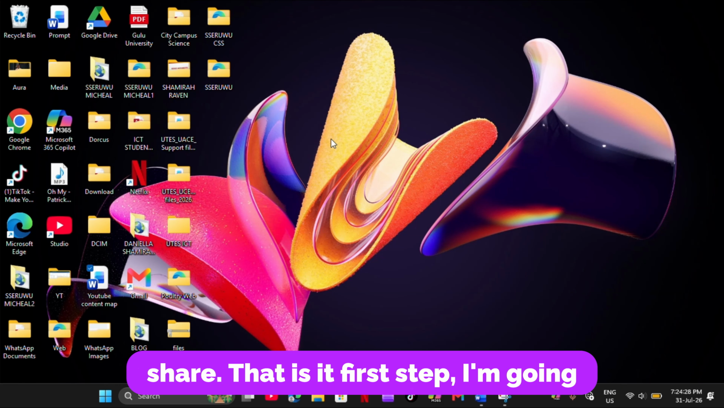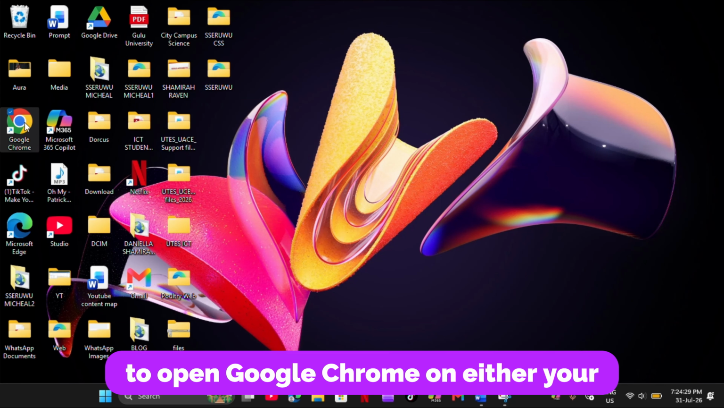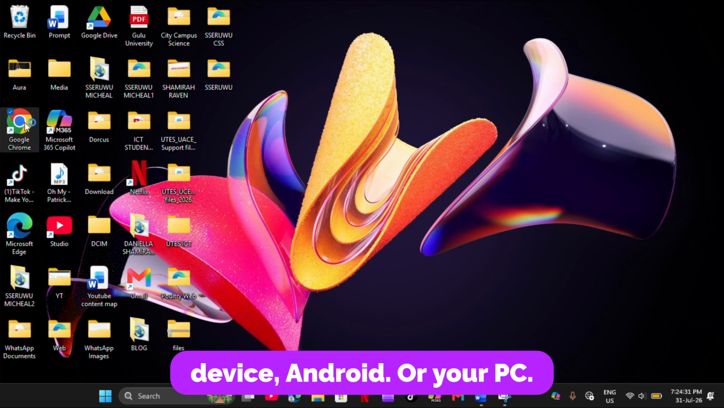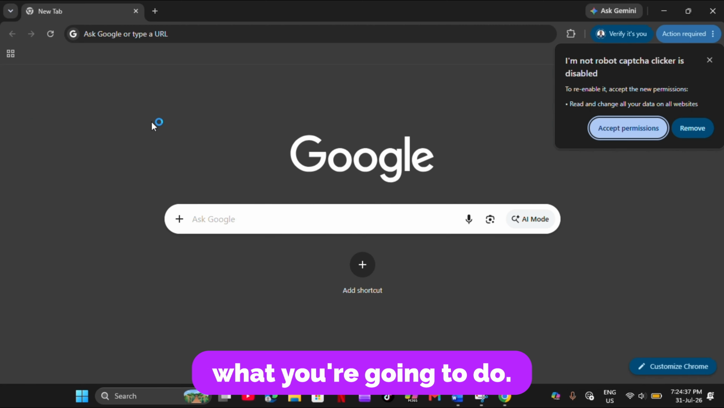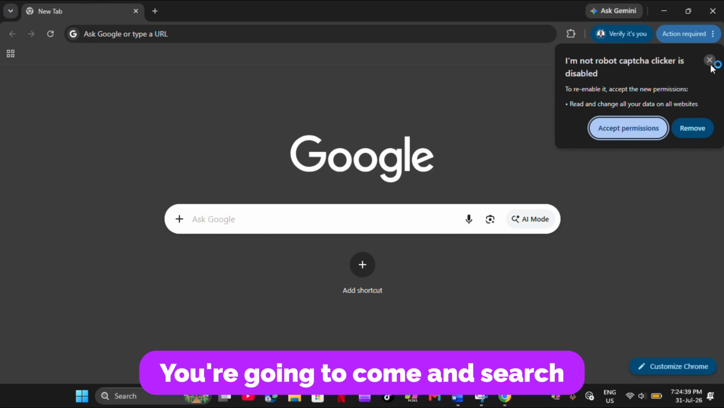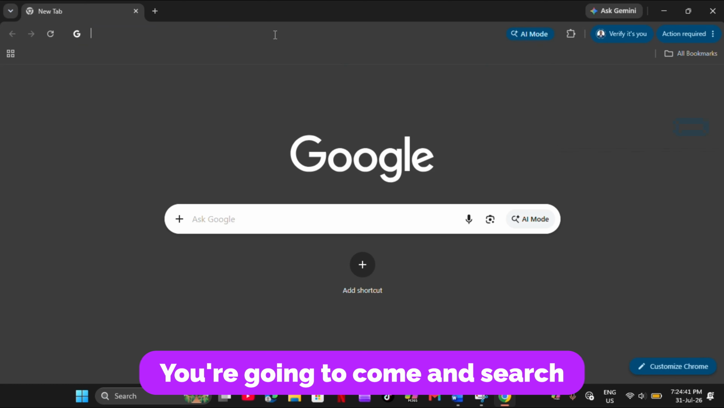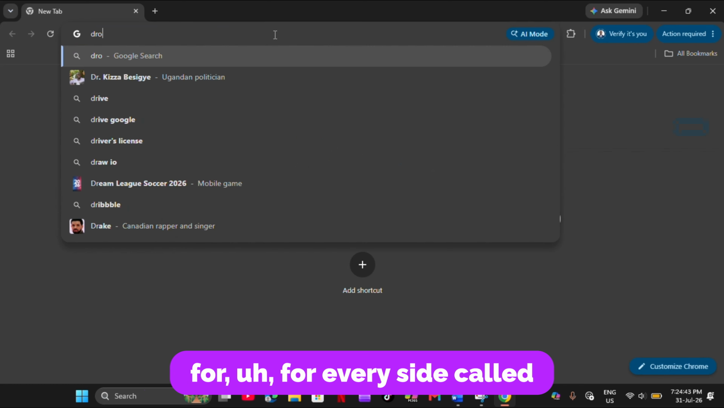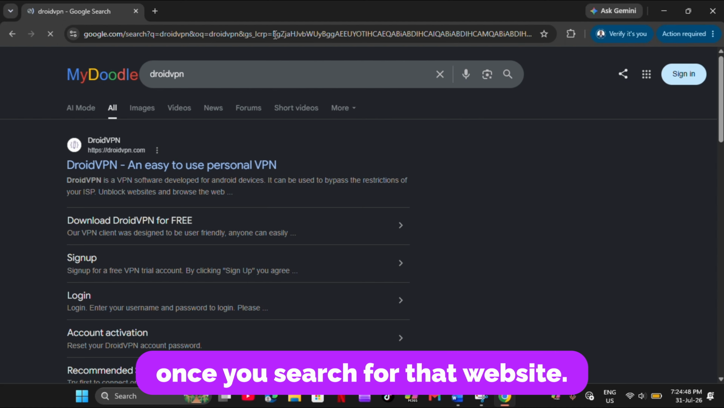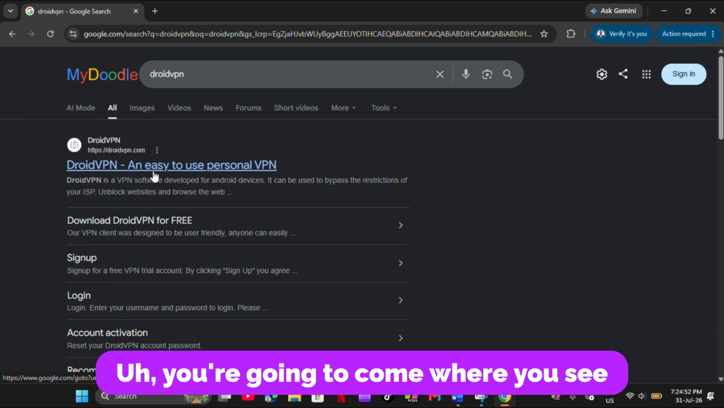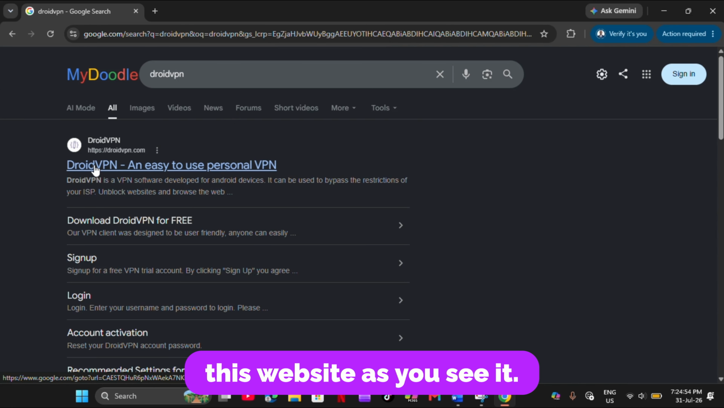That is it. First step, you're going to open Google Chrome on either your Android device or your PC. And once you open Google Chrome, this is what you're going to do. You're going to search for a website called DroidVPN. And then once you search for that website, you're going to come where you see this website.